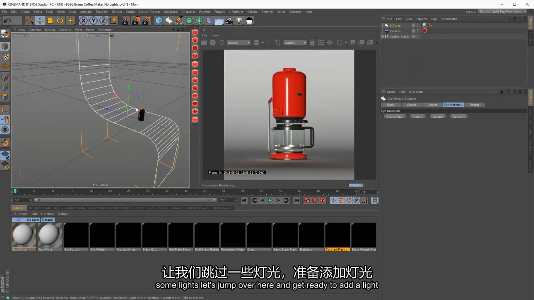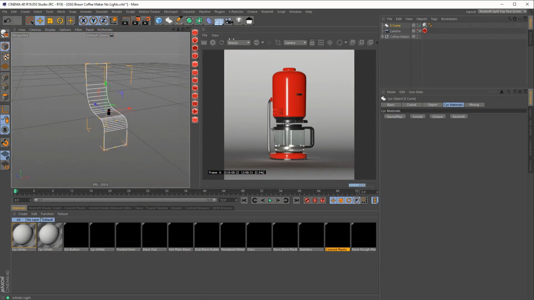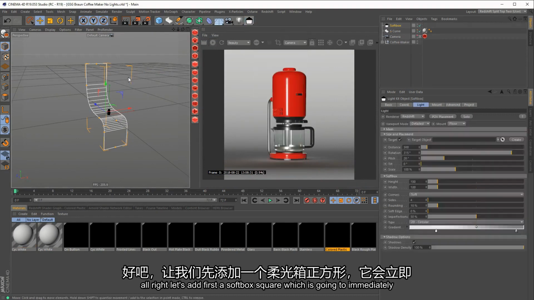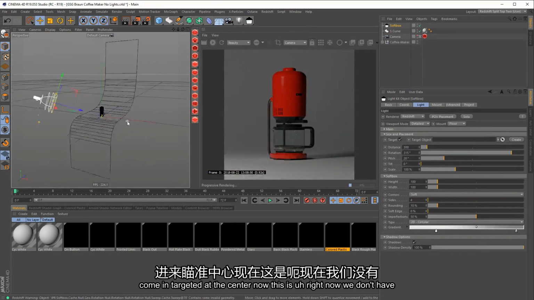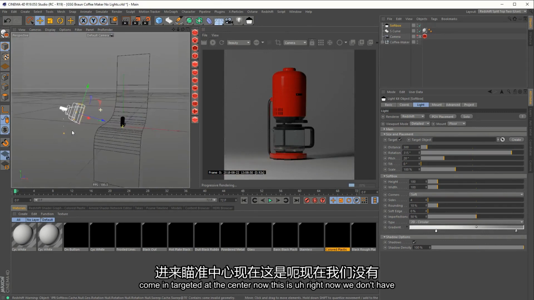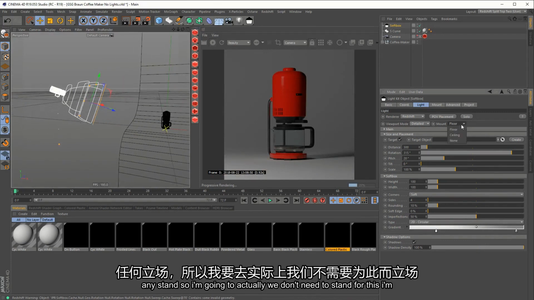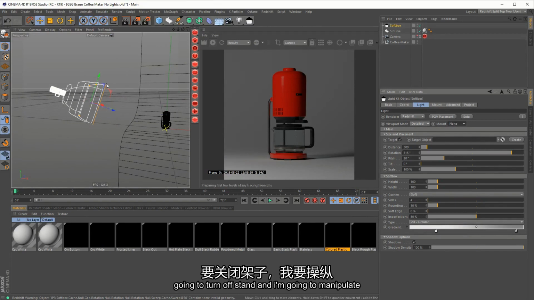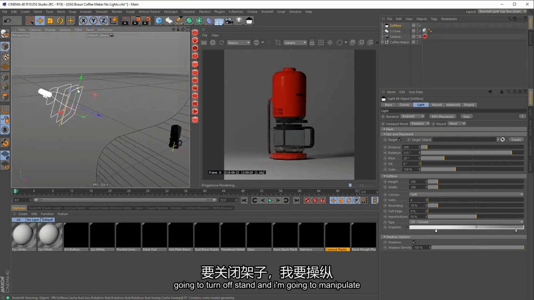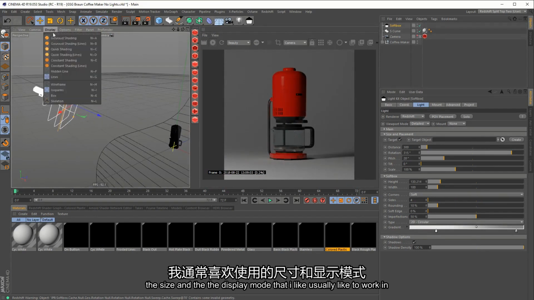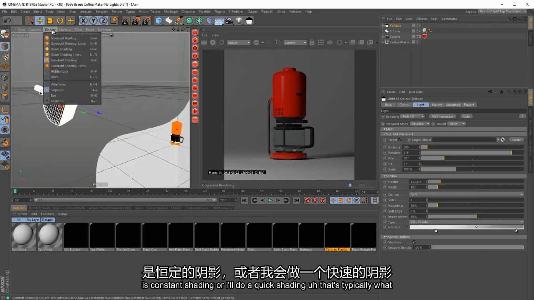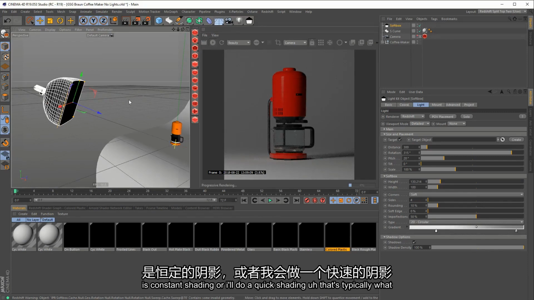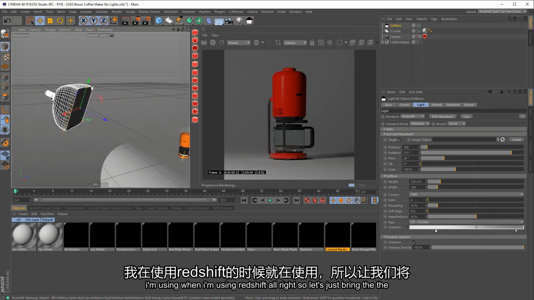Let's jump over here and get ready to add a light. All right, let's add first a softbox square, which is going to immediately come in targeted at the center. Right now we don't have any stand, and we don't need a stand for this, so I'm going to turn off stand, and I'm going to manipulate the size. The display mode that I usually like to work in is constant shading, or I'll do a quick shading. That's typically what I'm using when I'm using Redshift.